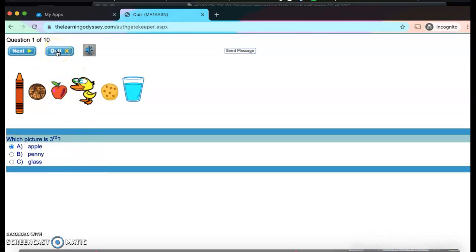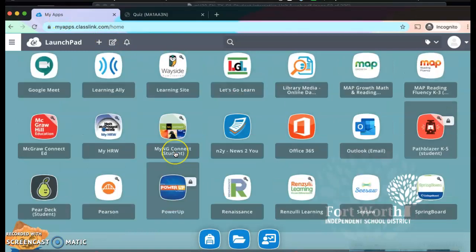So you have to go into your fortworthisd.org, go into the Launchpad here, click on Pathblazers, and go straight to your first assignment. And that is how you're going to do your assignment that I assigned to you.